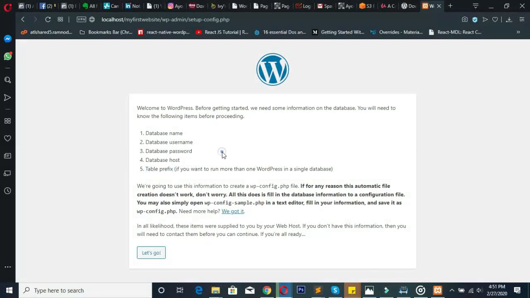For now you may not really know much about this database thing, how does it work, all of that, but what you are doing is you just want to install WordPress. That is your goal. So now you ask yourself, where are we going to get all this information? Database name, database username, database password, database host. Where will you get all of this?